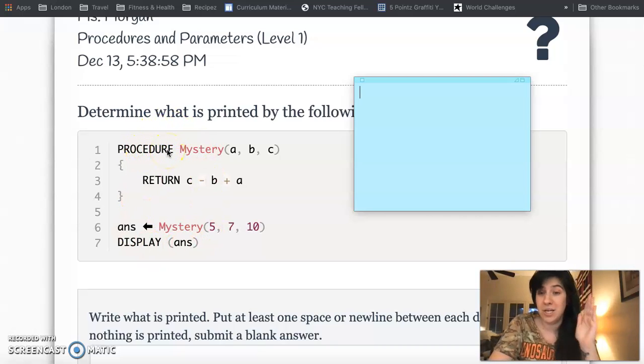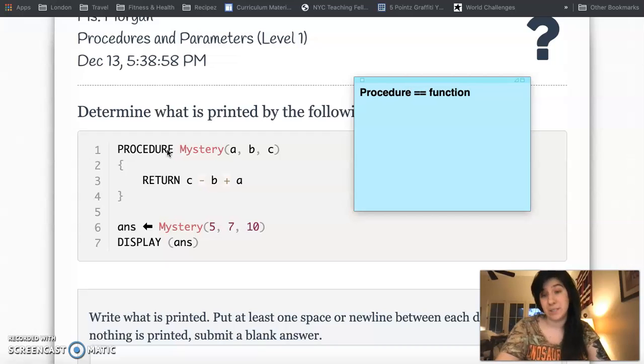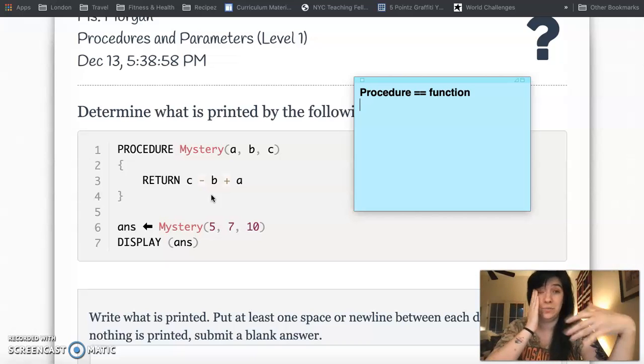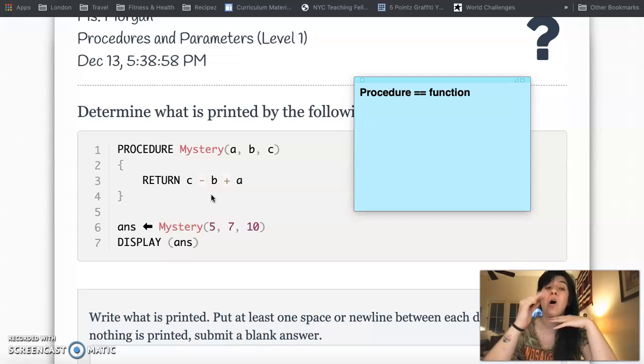So this procedure, which again, I'll put a note, procedure is what they are calling a function, is called mystery. That's its name. So when they call it, they are going to call mystery. And mystery takes in 3 values. It has 3 parameters. It has A, B, and C. Now, there's not a lot actually happening inside of mystery, so this is really truly a parameter reading exercise. All mystery is going to do is return the result of doing C minus B plus A. That's it. So I'm just going to make a note. It does C minus B plus A.